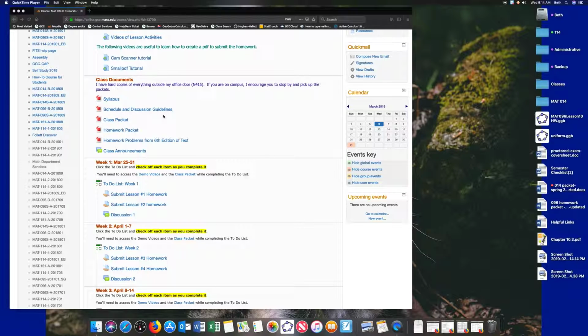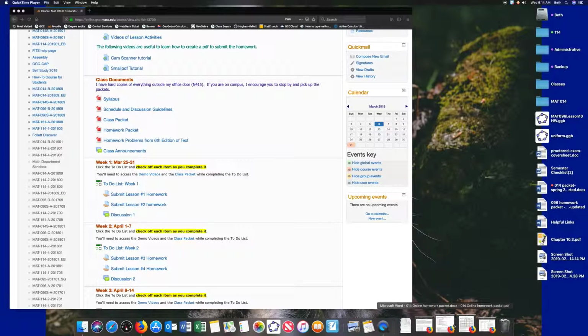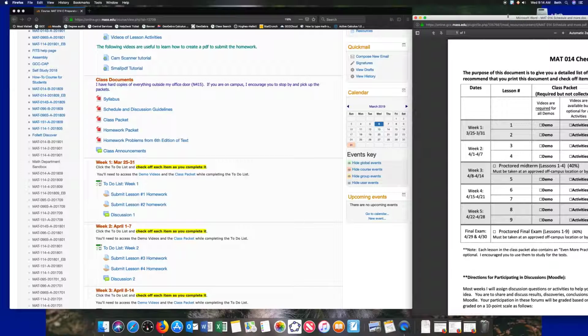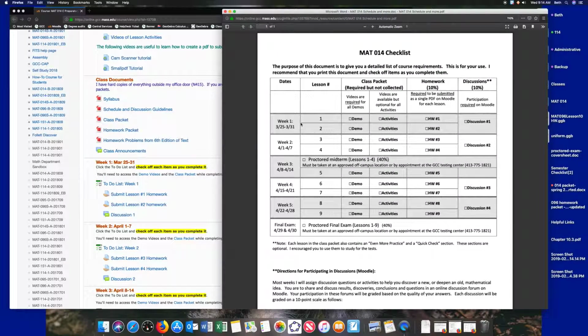This schedule and discussion guidelines I have open over here. If you click on it, this is what you'll see. I recommend printing this. This is an outline of the entire class, allowing you to check off items as you've completed them. In the first week, you're required to finish 2 lessons. For the demo, which I'll show you soon, you're going to watch a video and do this with the video.